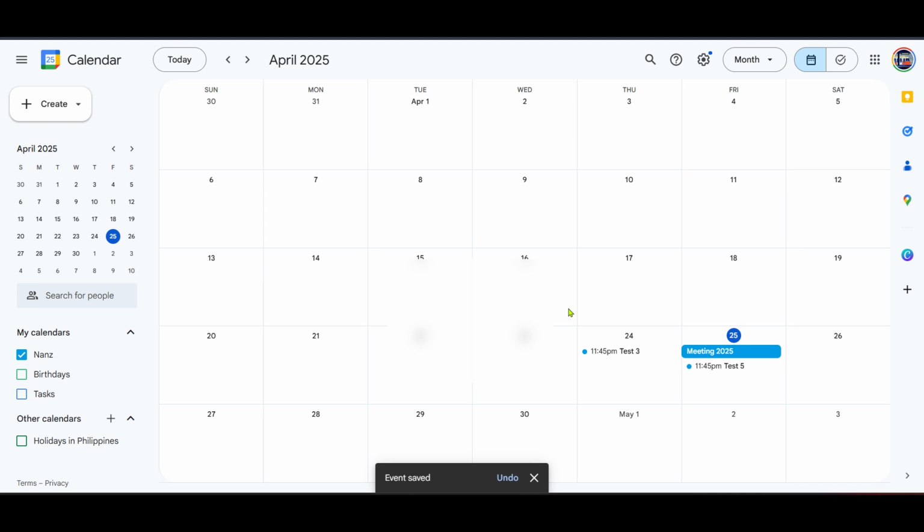Congratulations, you've successfully created a meeting invite with detailed notes using Google Meet and Google Calendar. This process sets a professional tone and ensures everyone enters the meeting well prepared. Keep practicing and it will soon become second nature.